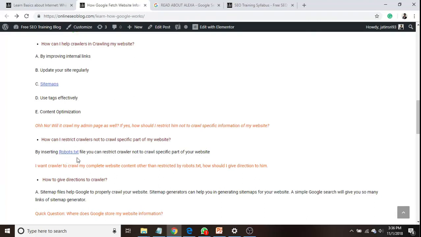In the next lecture I will make separate videos for robots.txt and sitemaps, because these are terms which will keep coming up in each and every article that I prepare. So I will make sure to come up with an article explaining what robots.txt and a sitemap are. Robots.txt basically helps you restrict Google from accessing some part of your website.